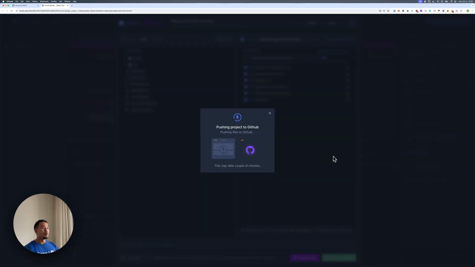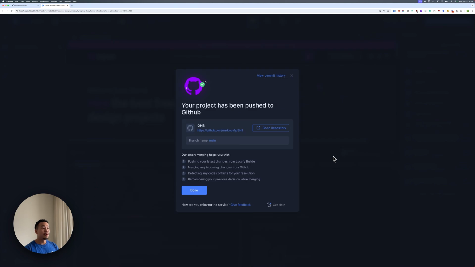That's it. So you bypass this whole process of having to sync to the Locofy builder and then syncing to GitHub. You can do all that right from the Locofy plugin. All right, so now my project has been pushed to GitHub. I can check it out by going to the repository here or just click on Done. So that's the new feature.